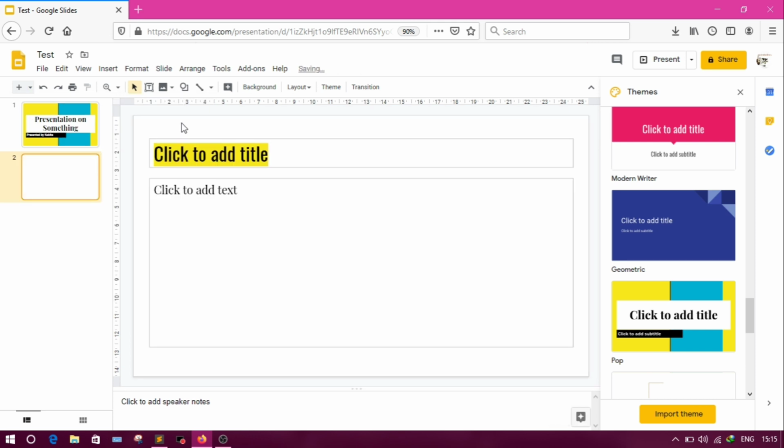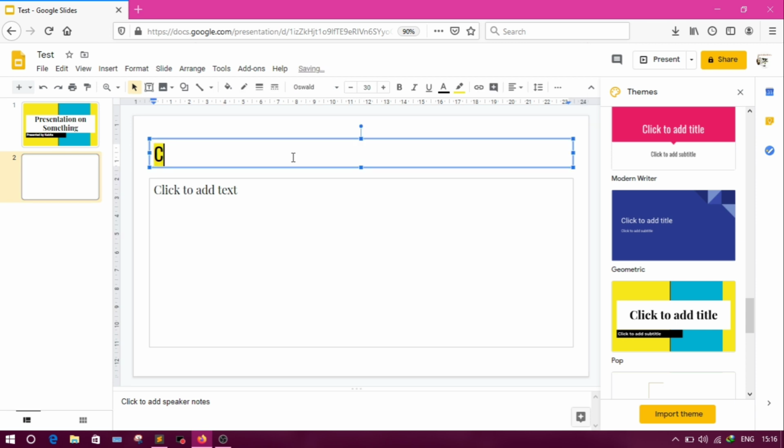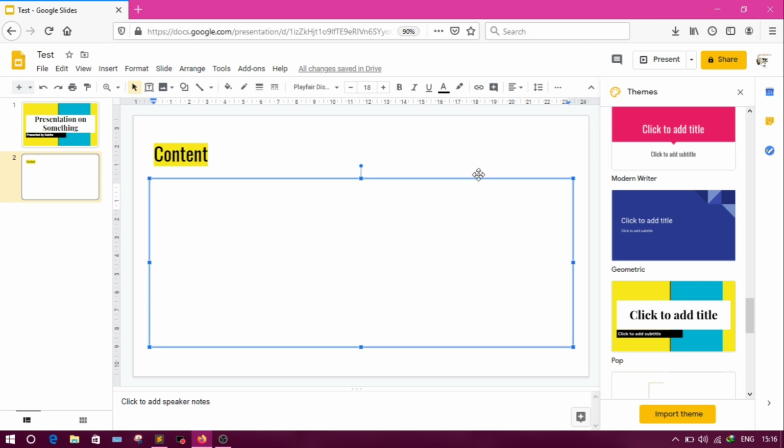While you are creating a presentation, your second page should contain the content of your presentation. It means the things your presentation contains should be listed on the second page. So we'll write here content. In the first box, write content, and come to the second box. It's always a good habit to write the content in your presentation point-wise. It's a good practice.